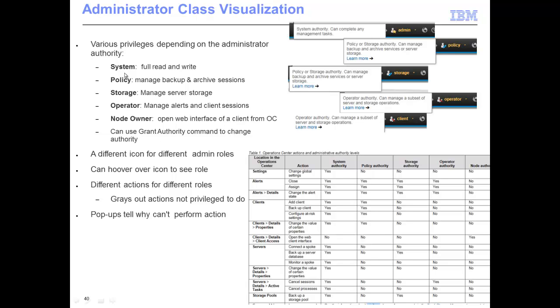We basically have system authority, which is able to do everything. We have policies who can manage backup and archive sessions. We have a storage administrator who can manage server storage. We can have the operator who manages alerts and client sessions. And we have node owners who can open a web interface for that specific client. Now, if an operation is denied to that level of administrator, it'll simply be grayed out. And then if you hover over that operation, it'll tell you why you can't perform it.